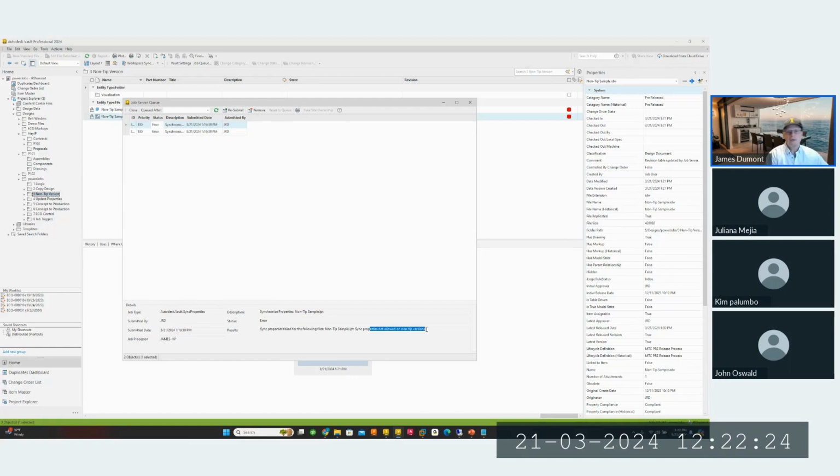This is a problem. The only thing I can do is remove these. These will never process. And we have to watch the job queue. This is the number one error with Vault Pro using file management. I'll remove these.